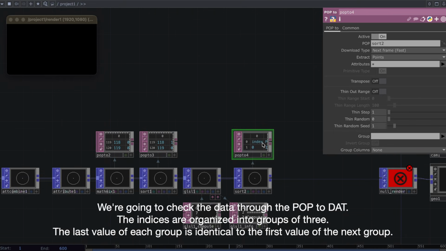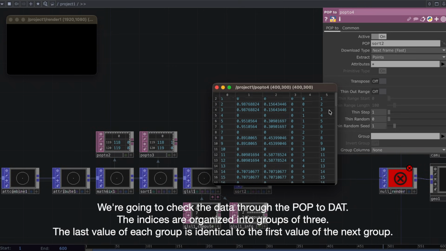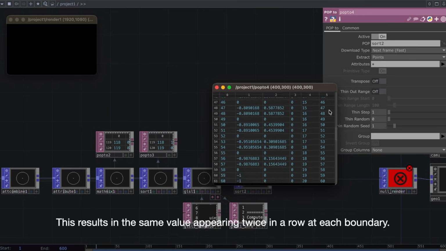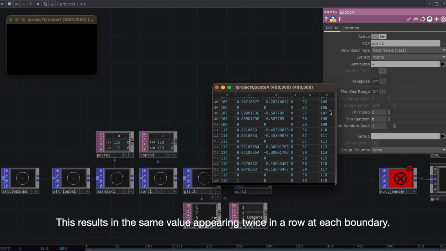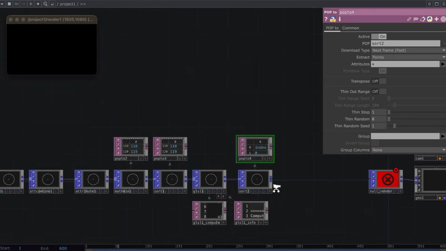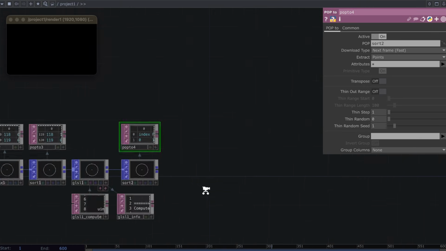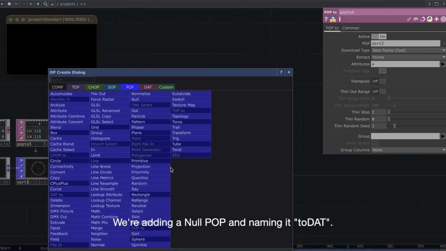The indices are organized into groups of 3. The last value of each group is identical to the first value of the next group. This results in the same value appearing twice in a row at each boundary. We're adding a null POP and naming it to DAT.